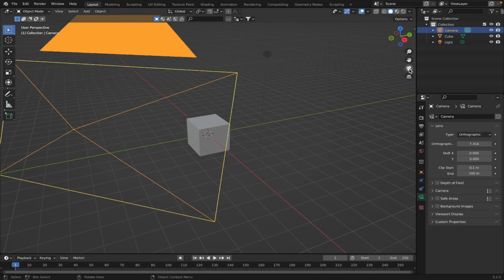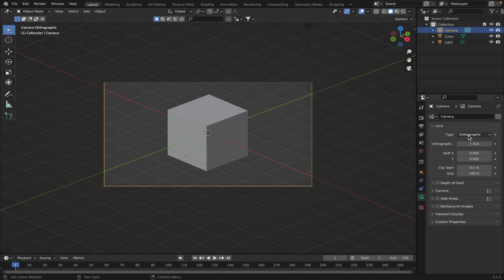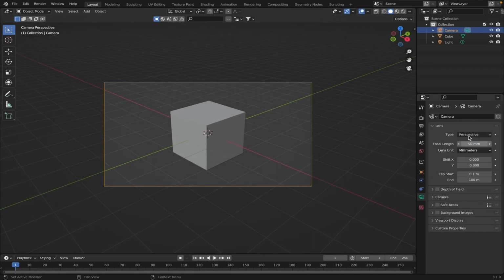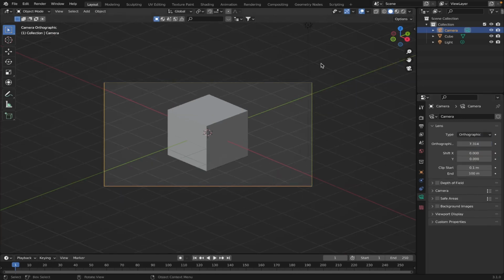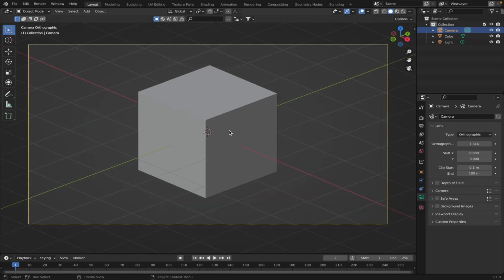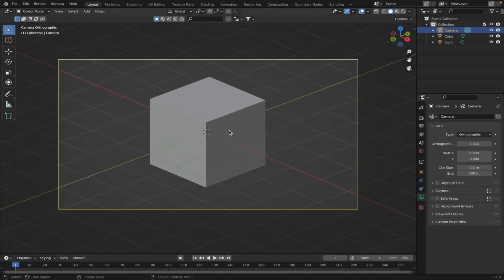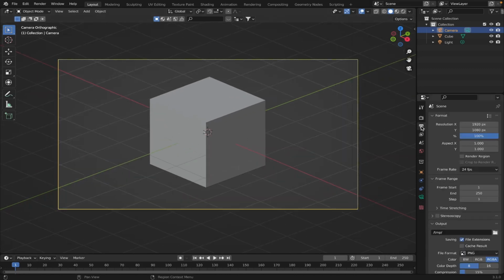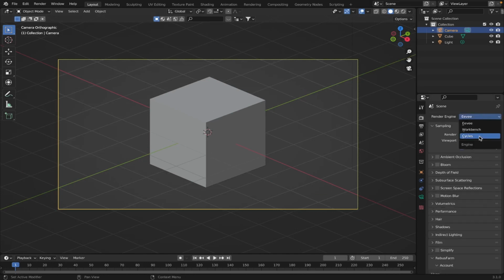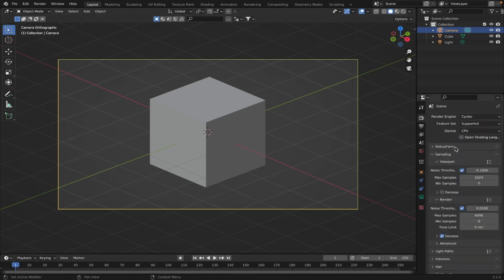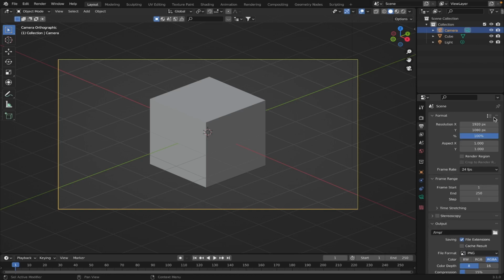So let's go into camera view mode and look at that. So this is orthographic, this is perspective. Okay, so we want this. I like this. Actually, now that we're at it, let's change this to Cycles. We want Cycles. Choose whatever you want.